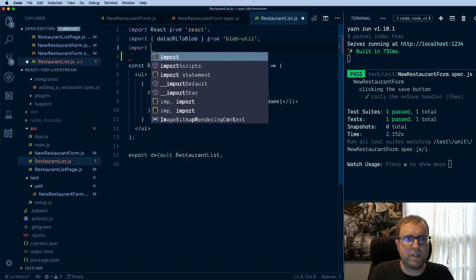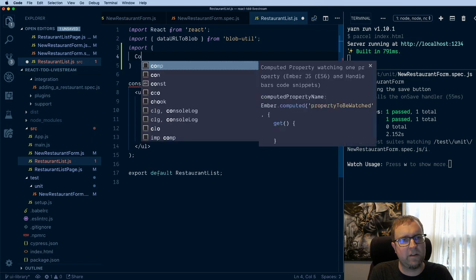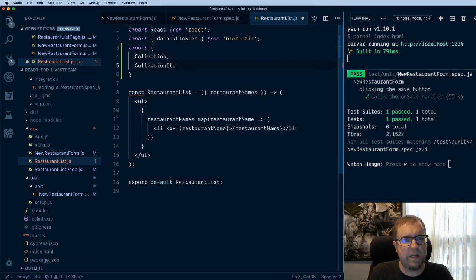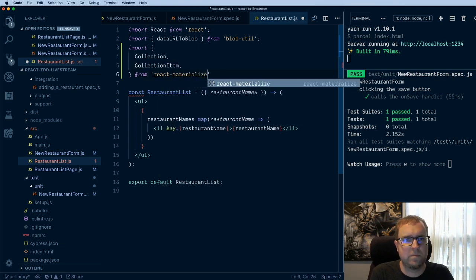We will import. And I'm going to go ahead and go multi-line here. Collection item. I do like trailing commas.